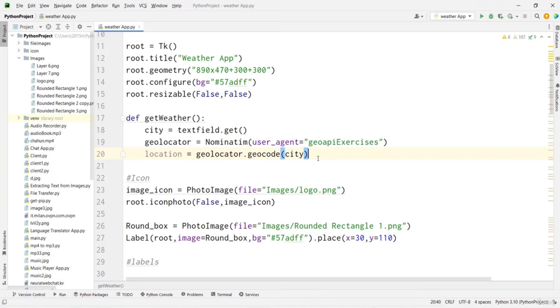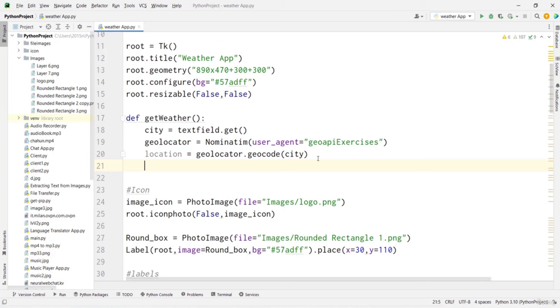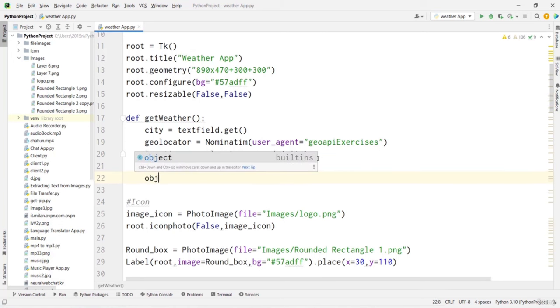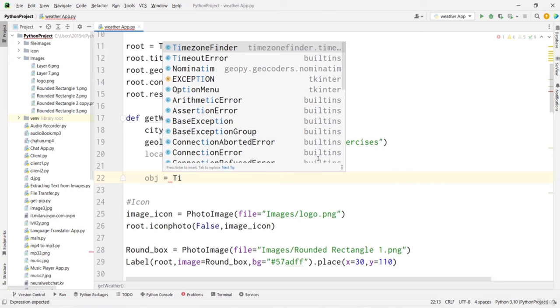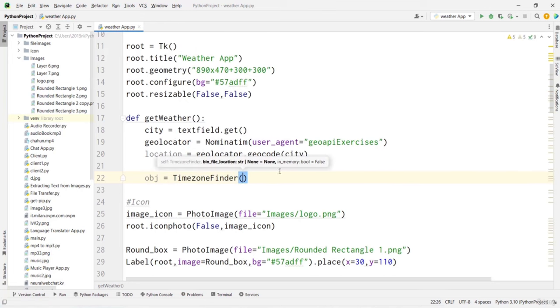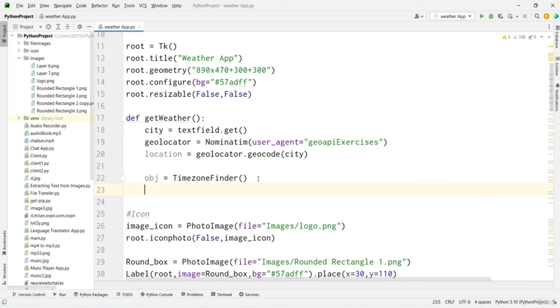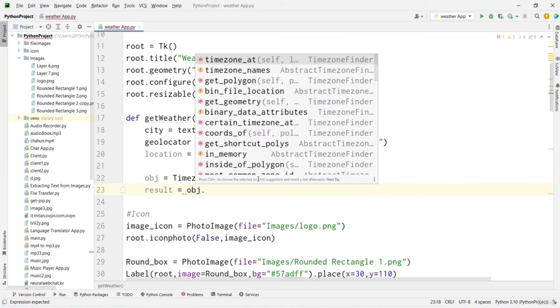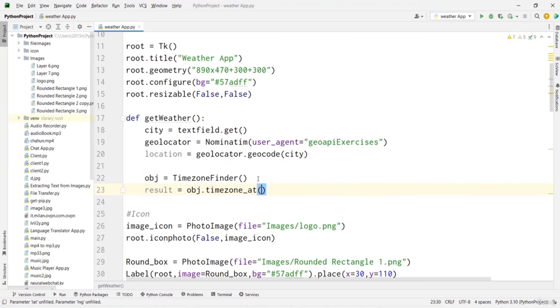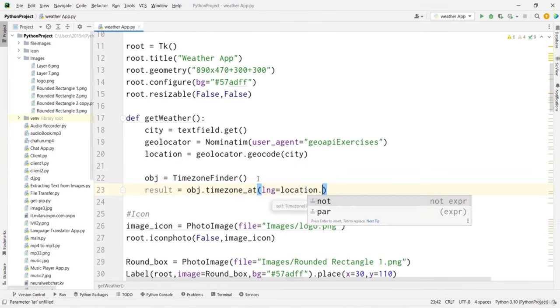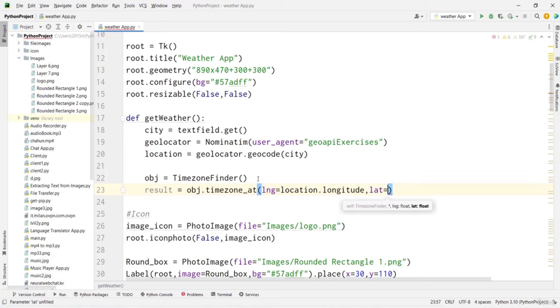Now I'm going to create another variable, obj, which is just going to be equal to the TimezoneFinder class that we've previously imported from the timezonefinder module. Now result is going to be equal to obj dot timezone_at, with the longitude equal to location dot longitude, and latitude equal to location dot latitude. Okay, so that's going to be the result.